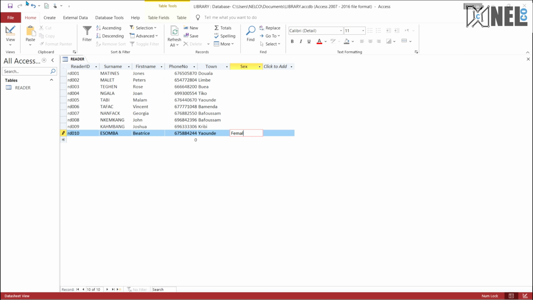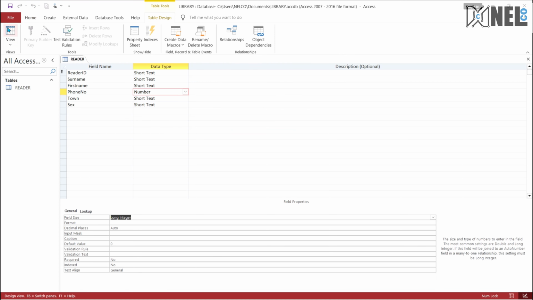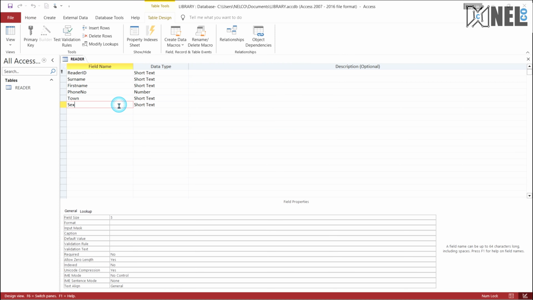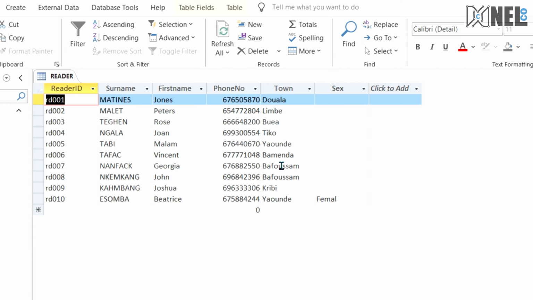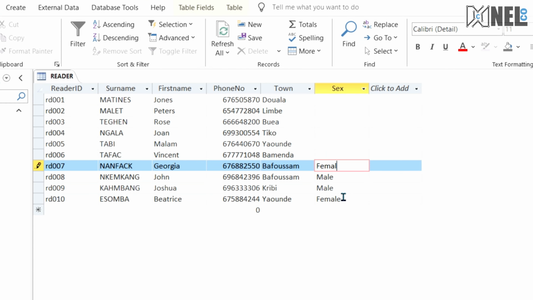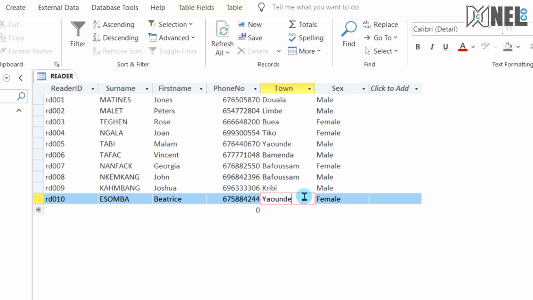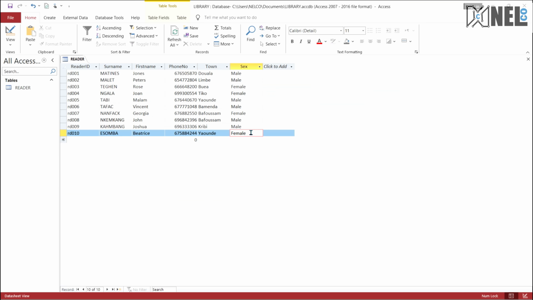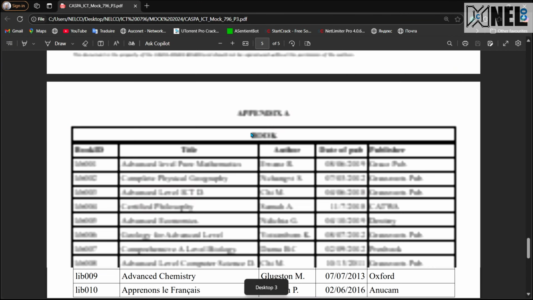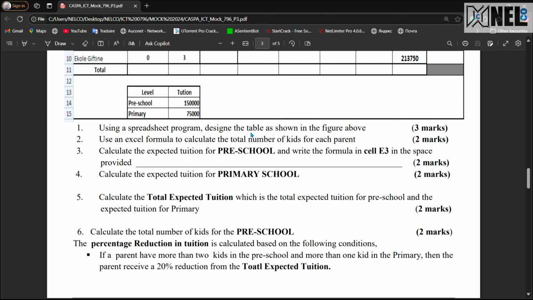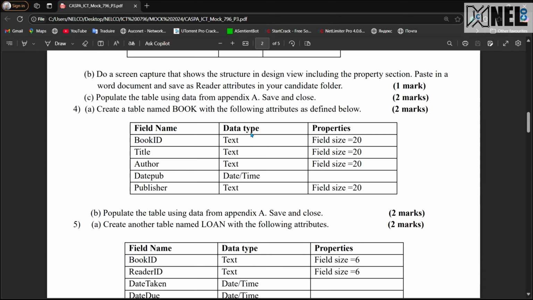Oh, apparently the field size of 6 is 6, not 5. So we change this to 6. We are done completing the readers table. We are done populating the readers table. Let's go to the next question.